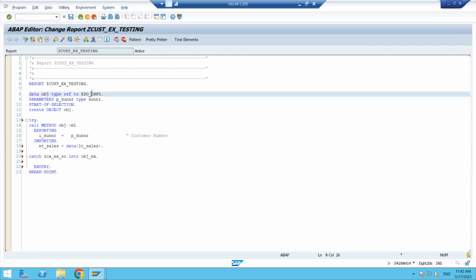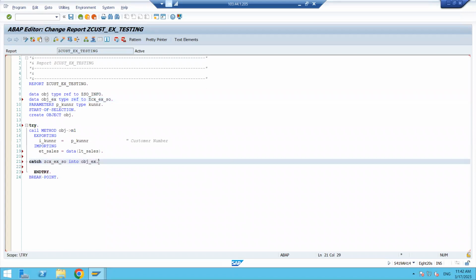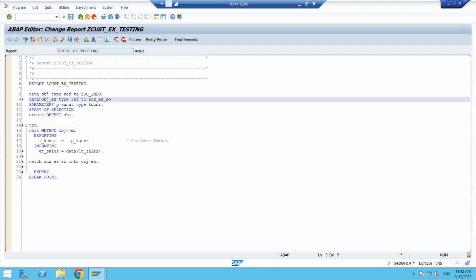Now what I will do, I will create one object. DATA obj_ex TYPE REF TO, and the exception class name I need to provide here, ZCX_EX_SO. I'm just declaring it, I'm not creating it anywhere. Whenever we catch the exception, at that time it will create the object obj_ex. Here I just declared, but I did not create.